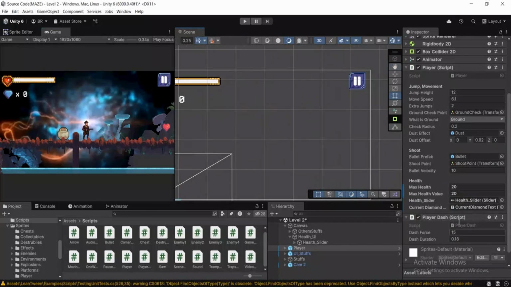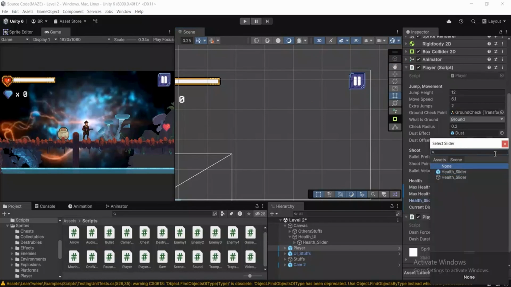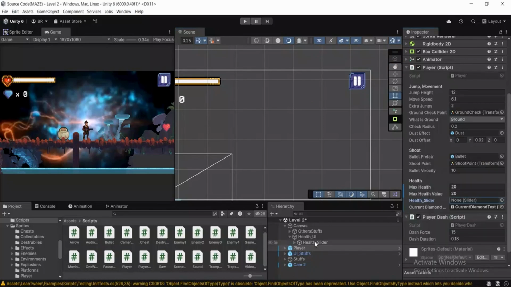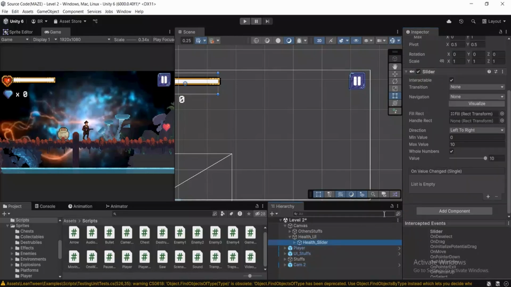Now underneath my player script I can see the health slider field, and it's going to be empty like this. So what I'm going to do is take my health slider and drag it over to that field. Now we can see we have this slider component reference. So let's set this up.